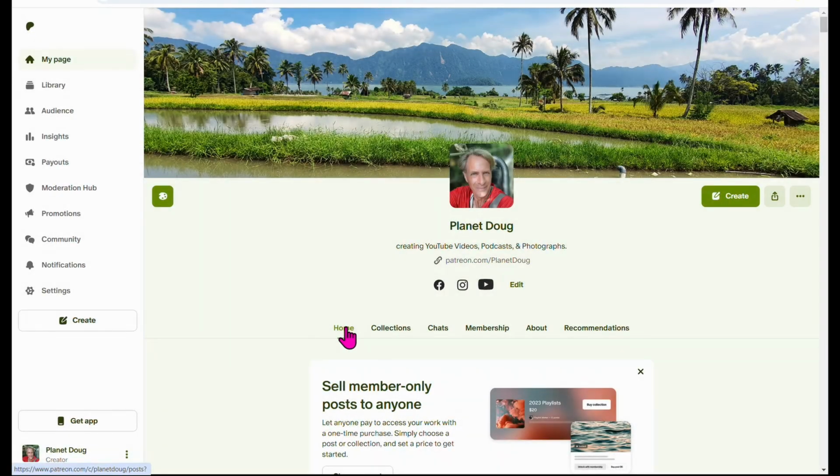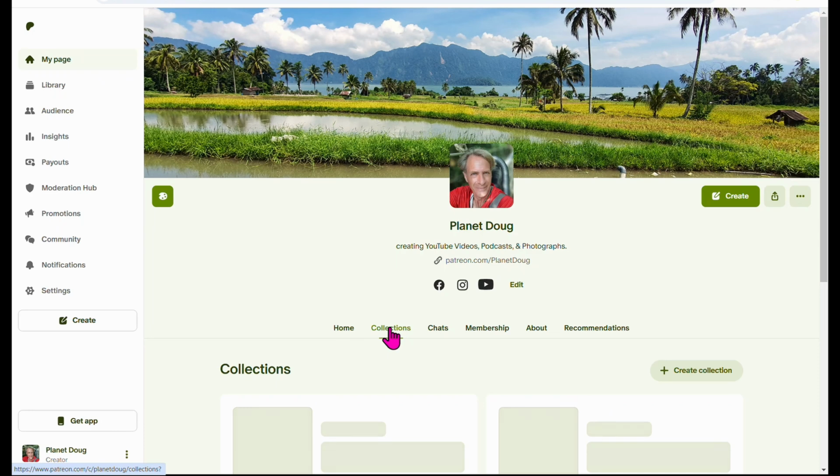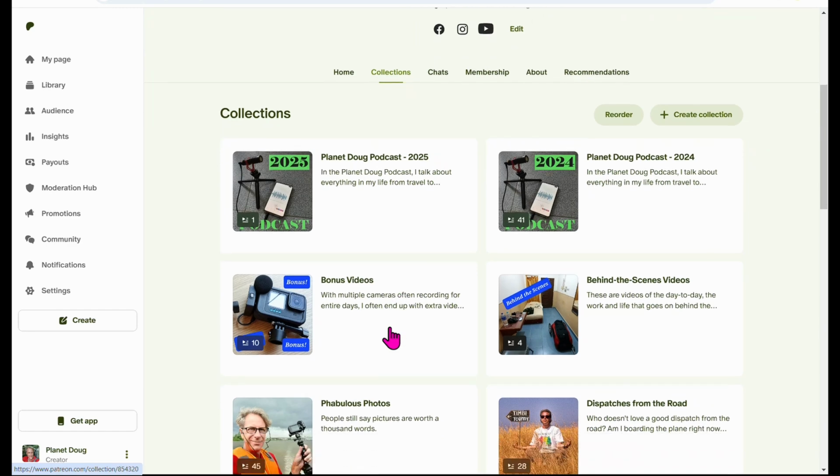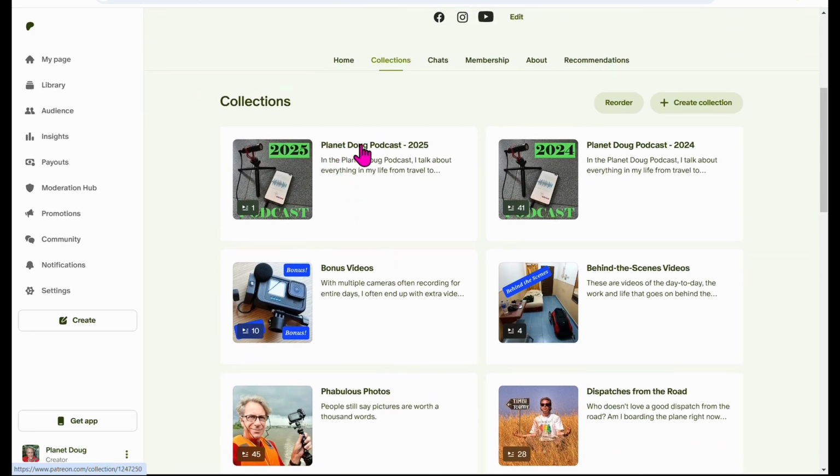So this is the home page, the main feed. And then for me, the most powerful feature of Patreon and the thing that I was most happy to see is this, collections. So you upload a whole bunch of different posts to Patreon, but then you can organize them in collections. So these are the collections I've created at the moment.